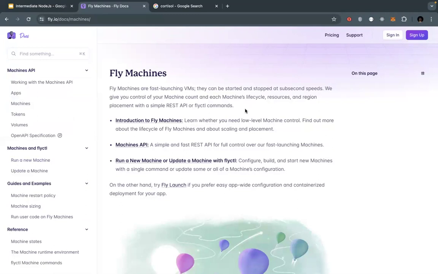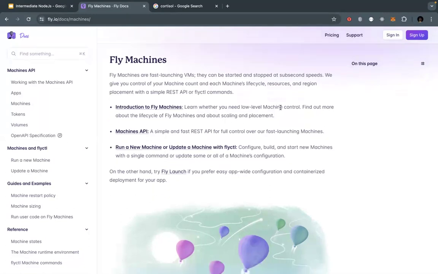Here we have Fly Machines, which are fast-launching VMs, virtual machines. They can be started and stopped at sub-second speed, that's milliseconds. So we give you control of your machine counts, and each machine's lifecycle, resources, and region placement with a simple REST API or flyctl commands. We have an introduction to Fly Machines. Learn whether you need low-level machine control. Find out more about the lifecycle of Fly Machines and about scaling and placement.